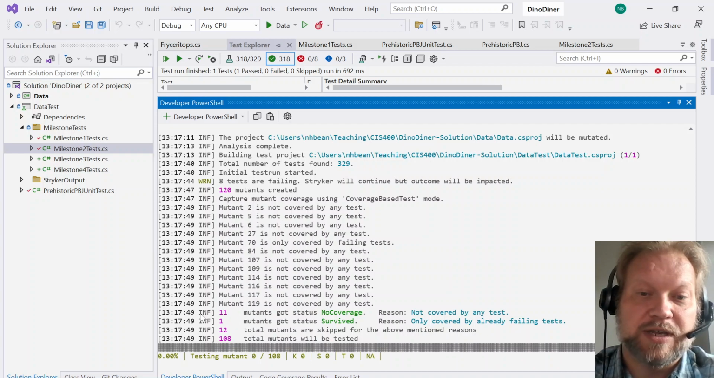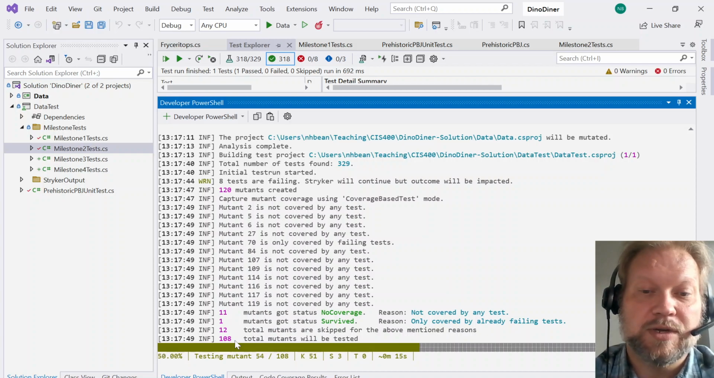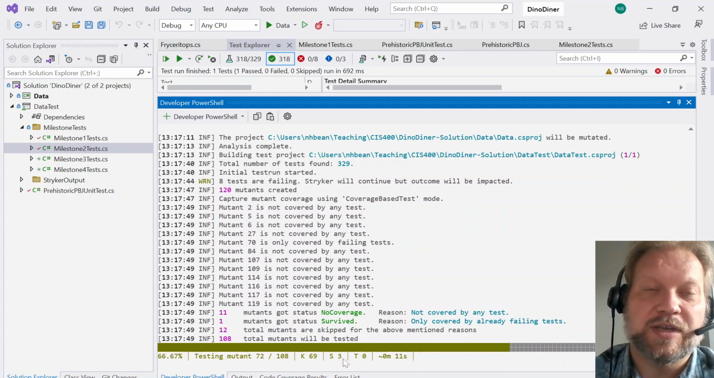There's 11 things that have no coverage because they're not covered by any tests. 12 mutants were skipped because of that, and then 108 of these mutants are going to be tested. And we're running through those, and you can see we've killed a bunch. We've had 3 survive, which means maybe there's 3 things that we're not adequately testing, or potentially more.